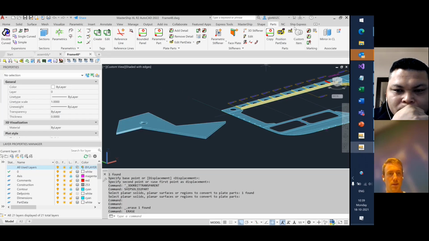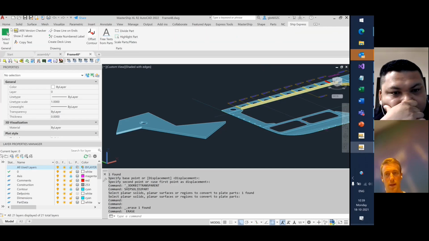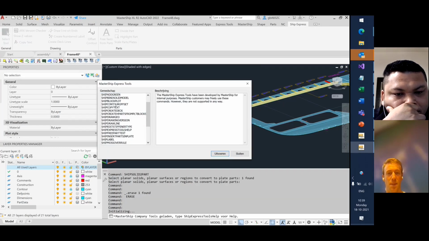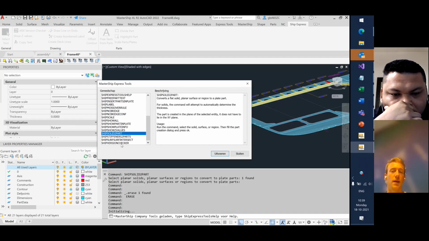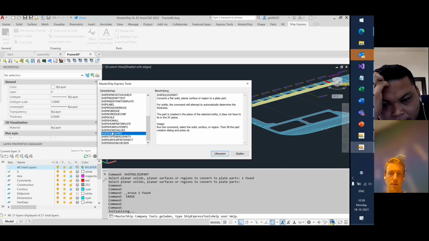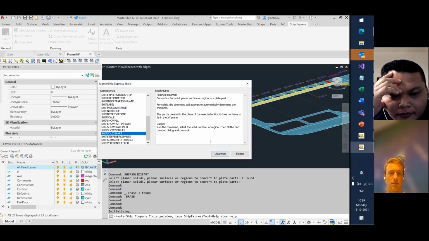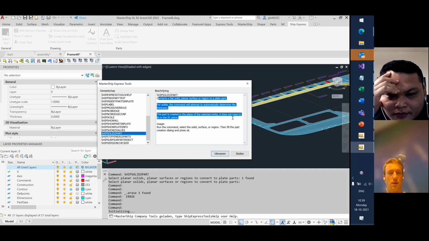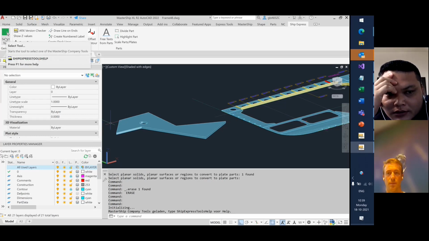If you now remove the solid, instead of typing, where's the button? Solid to part. There is a button which is here, Ship Express. And then you go to select tool. So in here, these are all the commands which are recently developed or for another purpose are not in the ribbon. So then it's here, ship solid part. We are going to make an icon for this. It's here, and then here's a short description of it. Select tool.